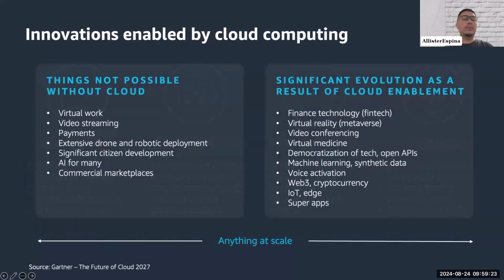So cloud enabled some of the innovations that we know. Virtual working from home, which is mainly powered by cloud computing. We experienced that in the past few years during the pandemic. And then video streaming, how we consume content. Before we used to rent DVDs, and then we play it with our devices. But nowadays, we just subscribe to a video streaming service.